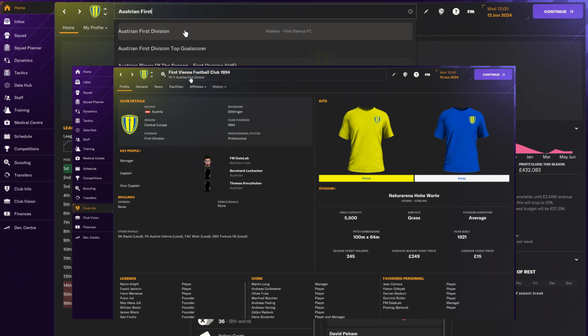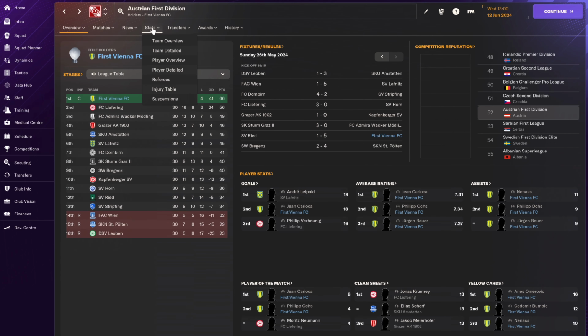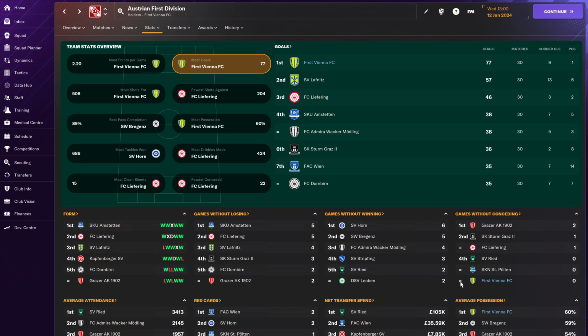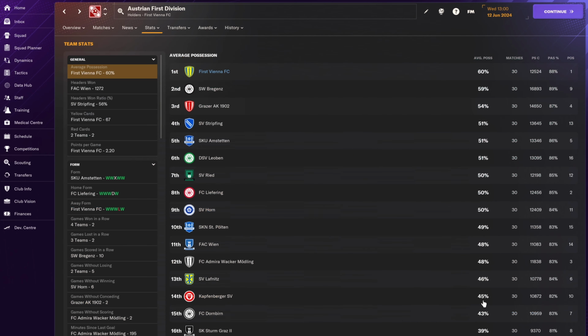The easiest way is by searching for it by its name or clicking the name of the league via a club's page. Once you're in, hover over the Stats tab at the top. From there, choose Team Overview. Then click the average possession title in the relevant section. It may be in a different location if you're using a custom skin, but hopefully you'll be able to find it either way. You should now see a list of all clubs in the league with their average possession percentage shown in the average possession column.